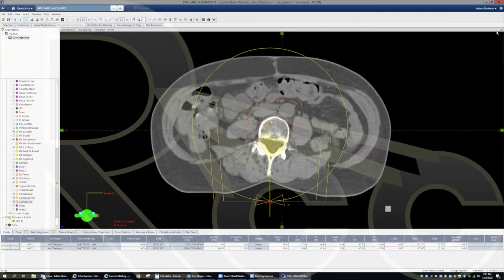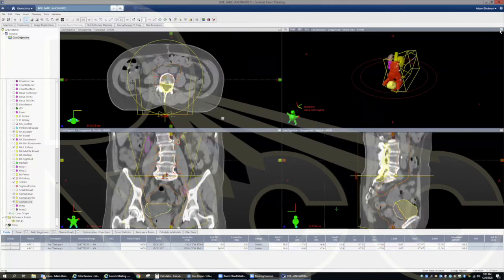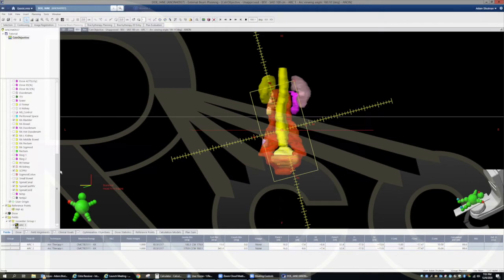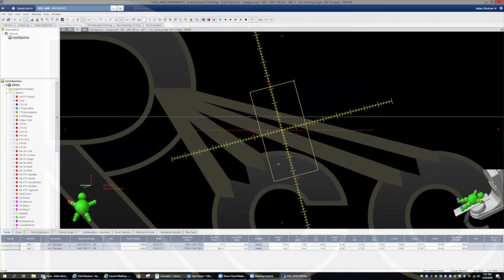Oh yeah, I forgot to set up the beams with you guys. So that will help. So I've already set up these beams. So they're, let's see.